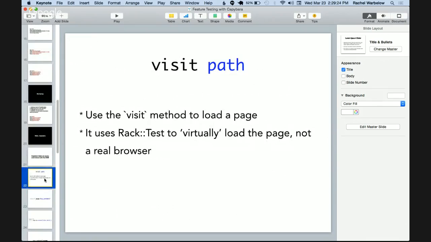So probably the most simplistic way we can use Capybara is to use the visit method. And if you look at the top of that slide there, visit and then path, you'll hand it a path. So it needs to come in as a string. And if we're trying to go to /tasks, or maybe just the root of the app at /, we would say visit / or visit /tasks.